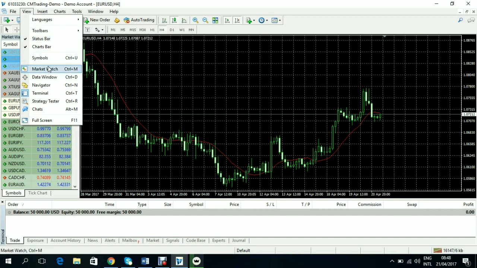Then the third and the most important part on the view page is the market watch. The market watch shows symbols of the tradable instruments and the time of the market. So it is a very important aspect of the platform.